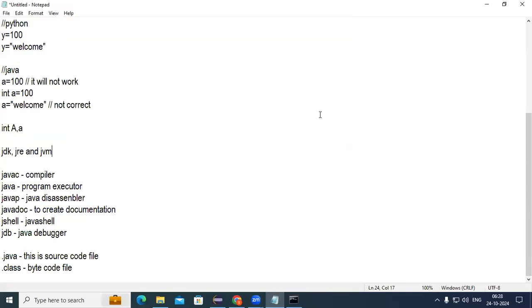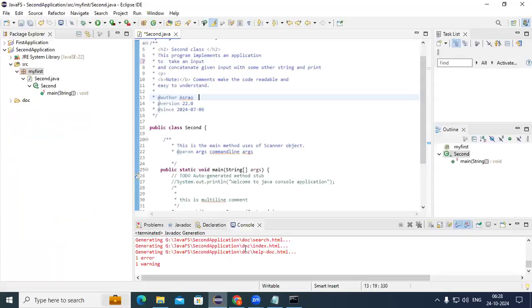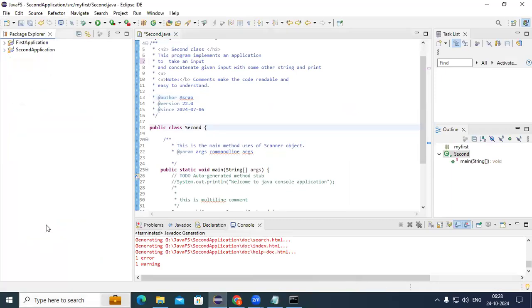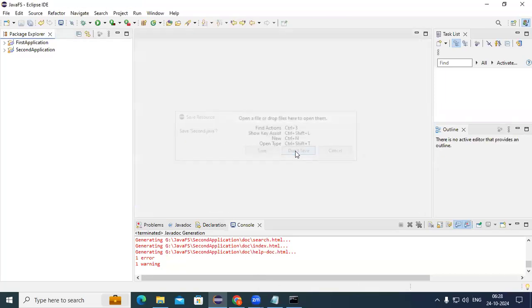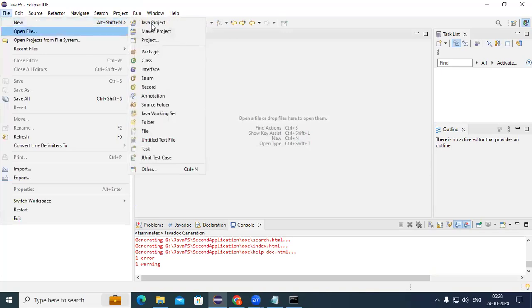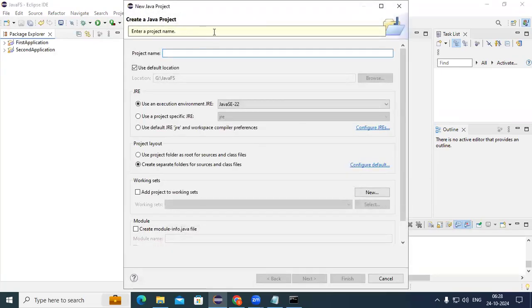Now let us come into this code here. Okay, let us create one more application here. We are going to create some other application. So I just don't want to save this. Now I go with another application, go with New here, Java Project, and give a new name. So I want to name this third. The project name is third.